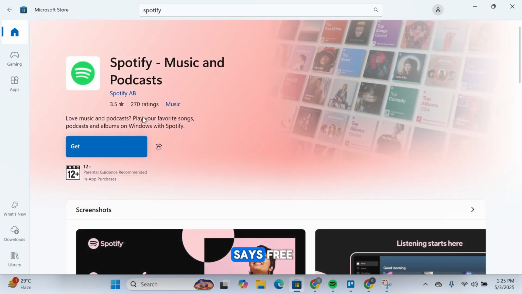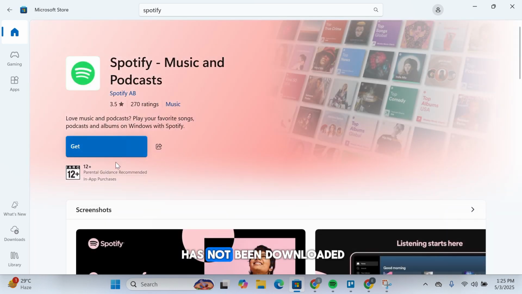Now over here it says free. That means Spotify has not been downloaded, or you'll be able to see a button that says get. If it says installed or open, that means you have downloaded Spotify from the Microsoft Store. And if it says get, that means Spotify has not been downloaded from the Microsoft Store, but in fact it has been downloaded from a search engine.